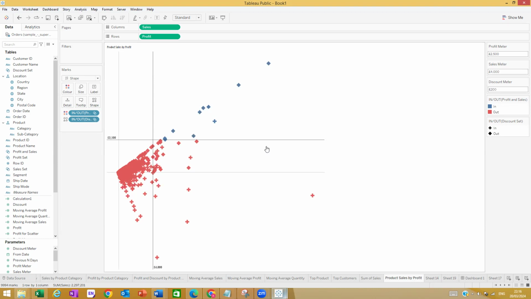We can show a visualization, something like this. So you can see the products on 200 discount. You can see a lot of them under. But what I'm just trying to show is this: with this parameter set, you can do so many things.